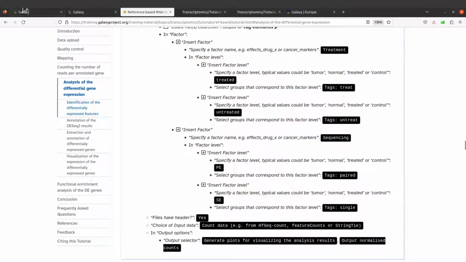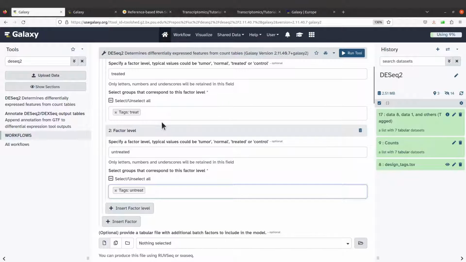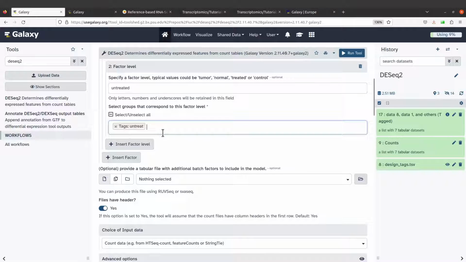That's this. And then we will proceed to insert another factor. We are done with the first factor. This is the second factor. So here, if you have just one factor, then that's all you need. But here we have 2 factors. That's why we are indicating 2. But if you have just one, then that's it. So here we will insert the second factor.